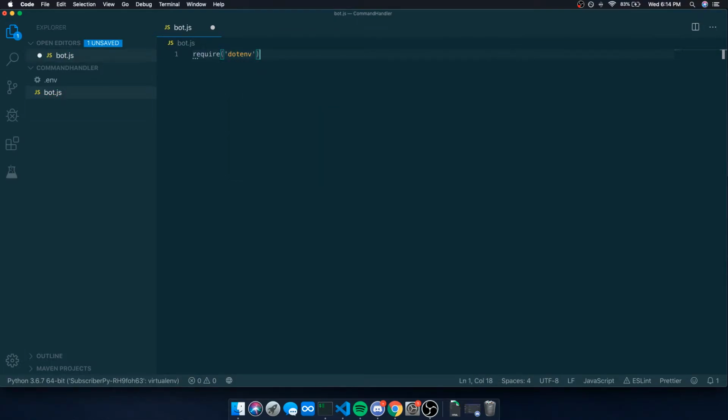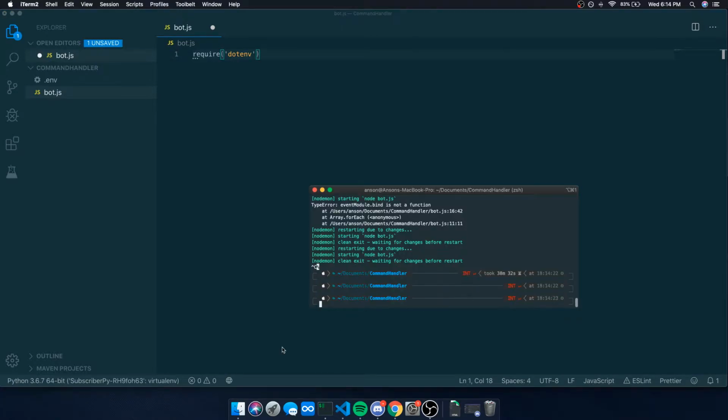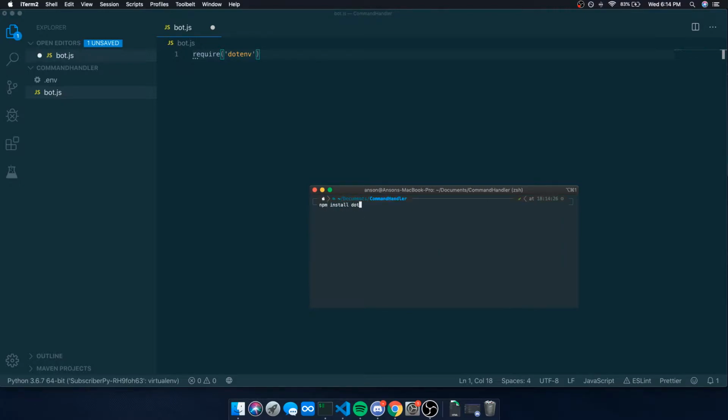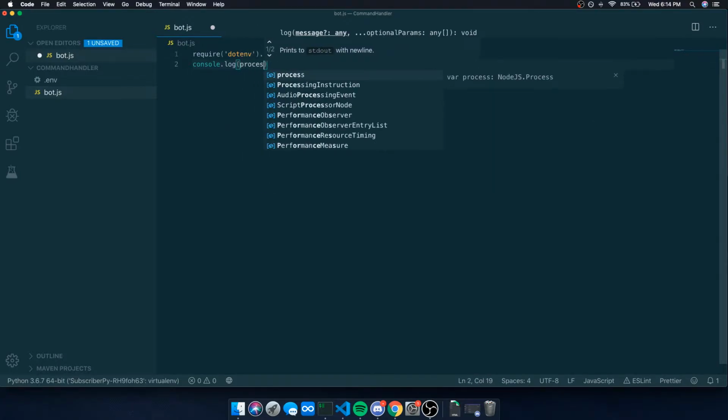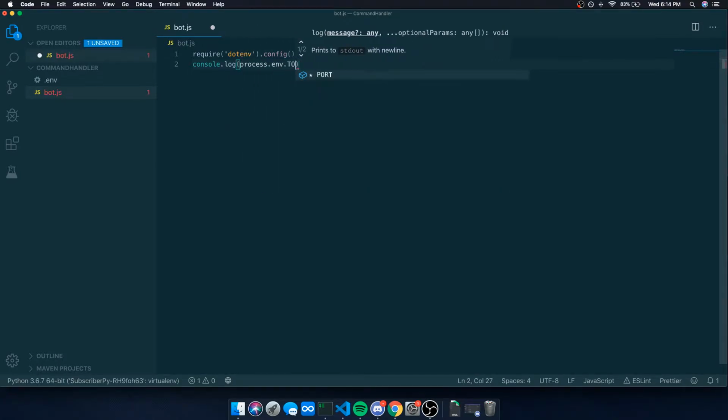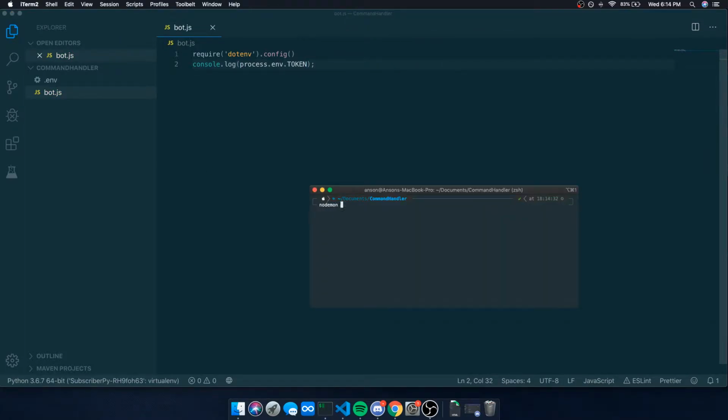I mean, other languages have their own, but if you don't have this module, just go into your terminal and type in npm install dotenv. I recommend installing it globally so that it'd be much easier for you to use. Okay, so we're going to do .config, so this will load all of our environment variables. If I want to access my token, I can do so by saying process.env.token. And if I do nodemon bot.js, you're going to see my token is logged to the console, just like that.